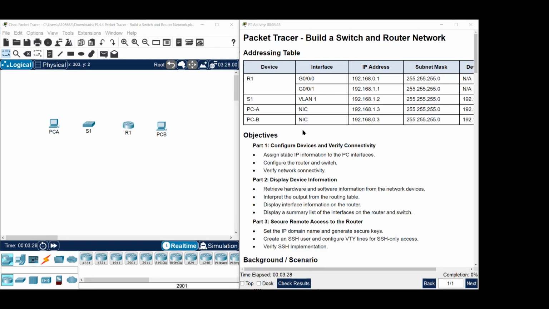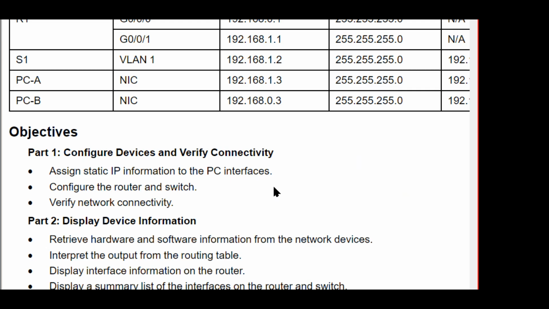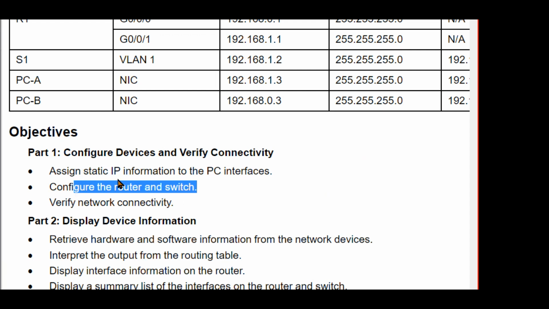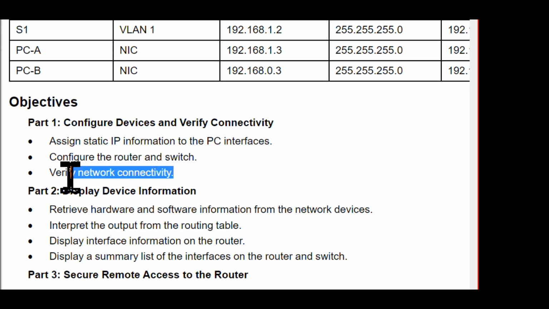Today we are going through this lab sheet on the building of a switch and router network. On the left-hand side, you can see the devices: a PCA, a switch 1, a R1, and a PCB. What we need to do for this lab is configure the IP information on the PC, the router and switch, and also verify the network connectivity.